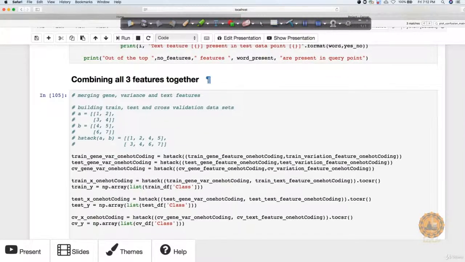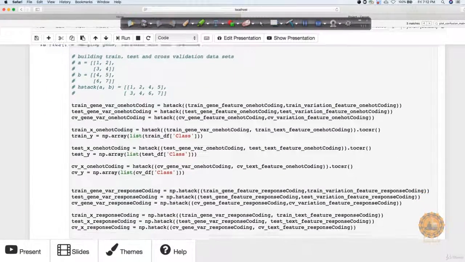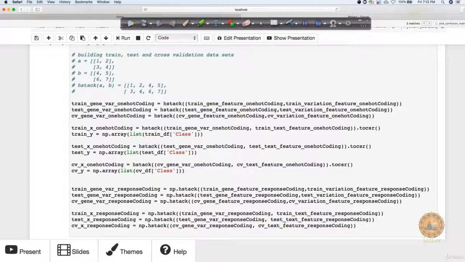Now the next thing is we got gene, we got variation, we got text. We have converted them to one hot encoding. We have converted to basically different sorts of encodings here, right? We have done the imputation also, with the response encoding, but here we need to combine them, so we cannot just leave them as is. So let's say if A is one value and B is another value, I'm going to combine them. Just think of it like this.